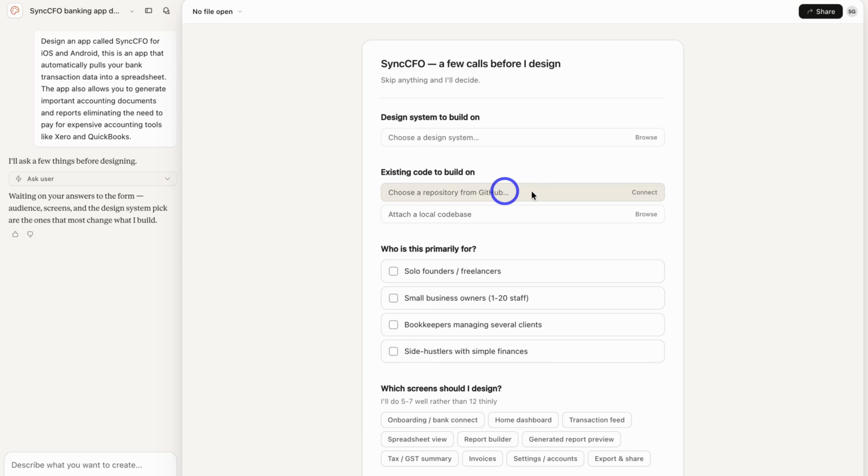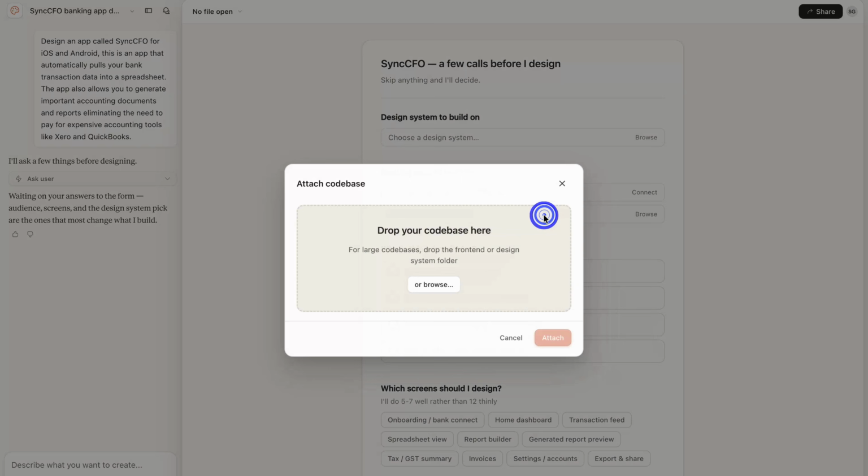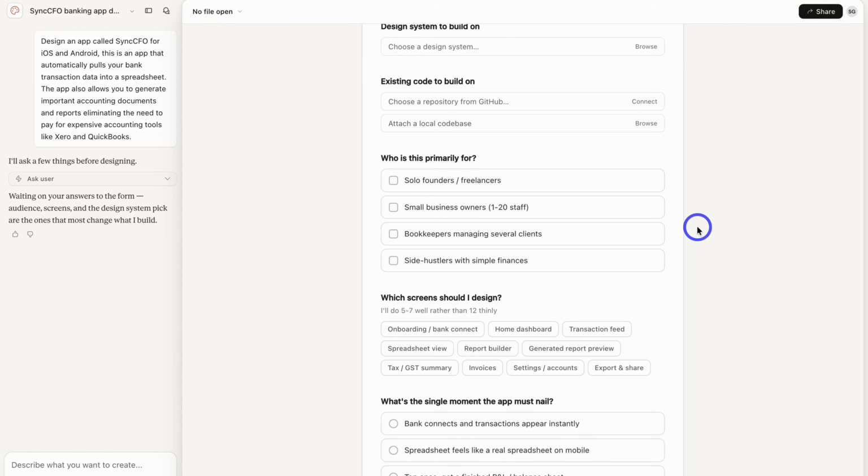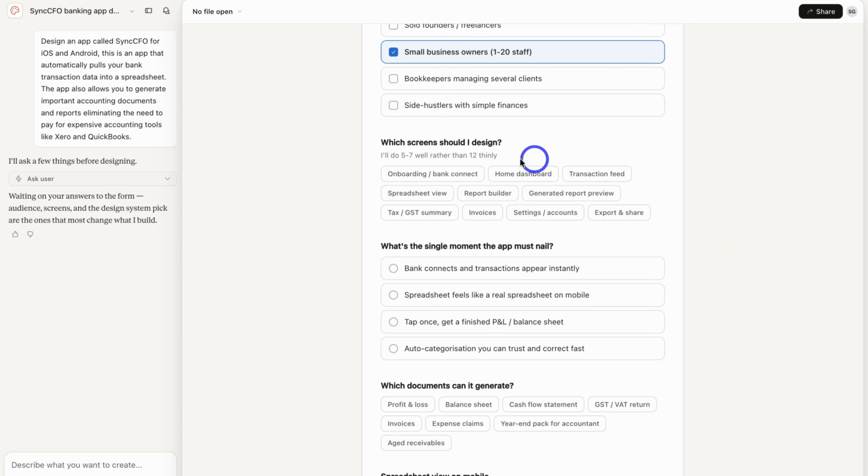Existing code to build on. You can connect with GitHub automatically if you like. Attach a local code base. You can leave this for now, as we just want to create a design. Who is it primarily for? Small businesses. Which screen should I design? I haven't given any screens yet. So again, this is going to give me inspiration.